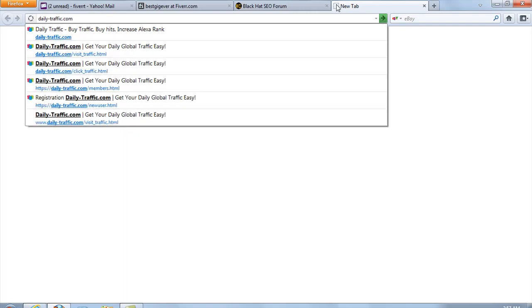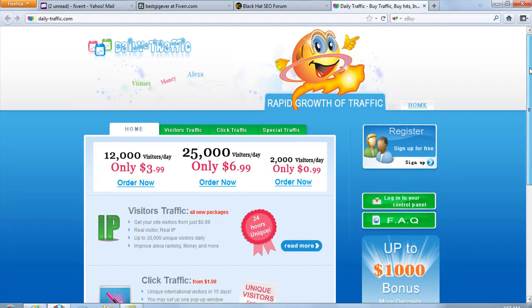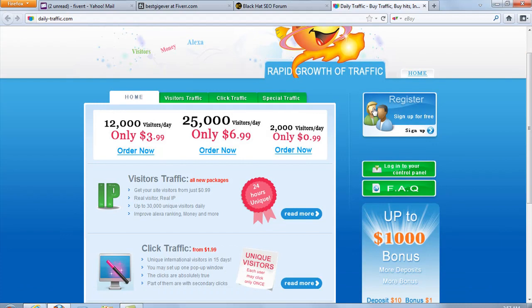dailytraffic.com. I was just browsing, I think I was searching for something on Google that day, and that was when I came across this website. I realized that the price at which they sell their traffic is very cheap. You can imagine 12,000 visitors per day for just $3.99, for just $4, and they will send 12,000 people to your website.